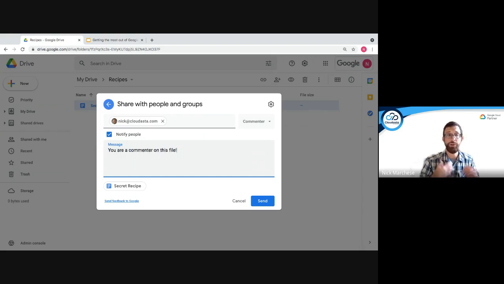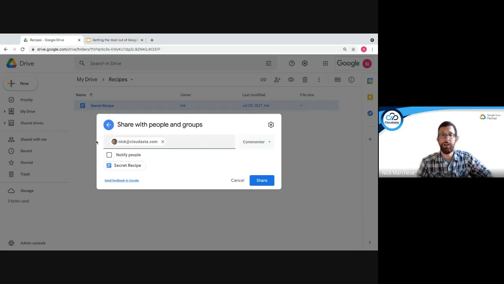Or if you want to share something with somebody and not notify them, because you're going to send them a link separately or you do it in a team meeting, you can uncheck this. Click share, and then they won't get any notification, but it will be shared with them.